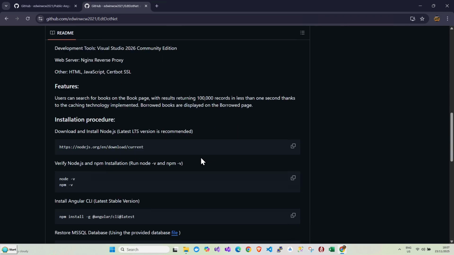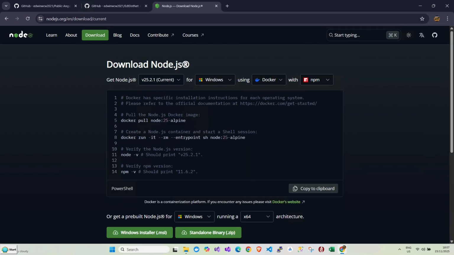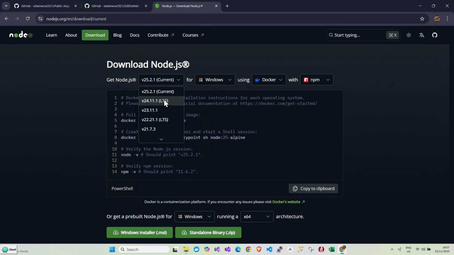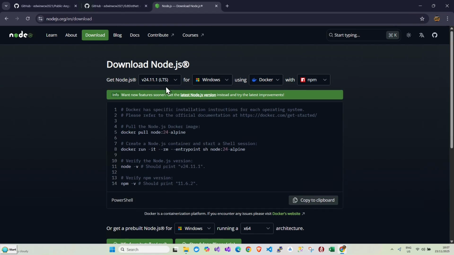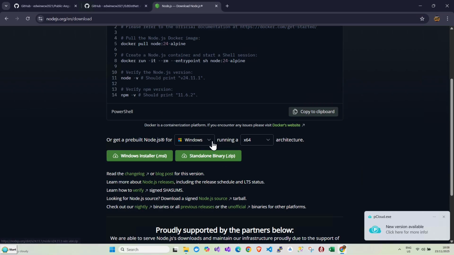First, you need to install Node.js, and then install the Angular CLI. Please visit my GitHub page to find the link to the Node.js download page. Crucially, remember to select the LTS, long-term support, version, not the current version. Remember to download the .msi file for Windows x64.